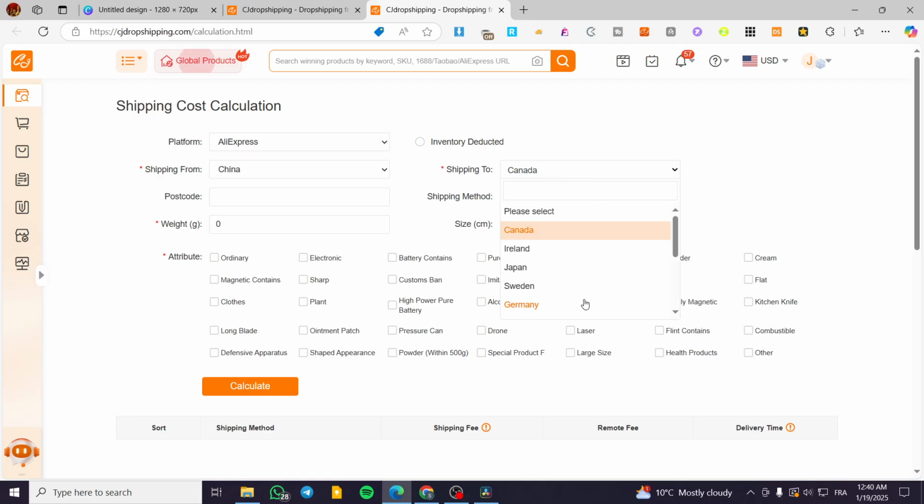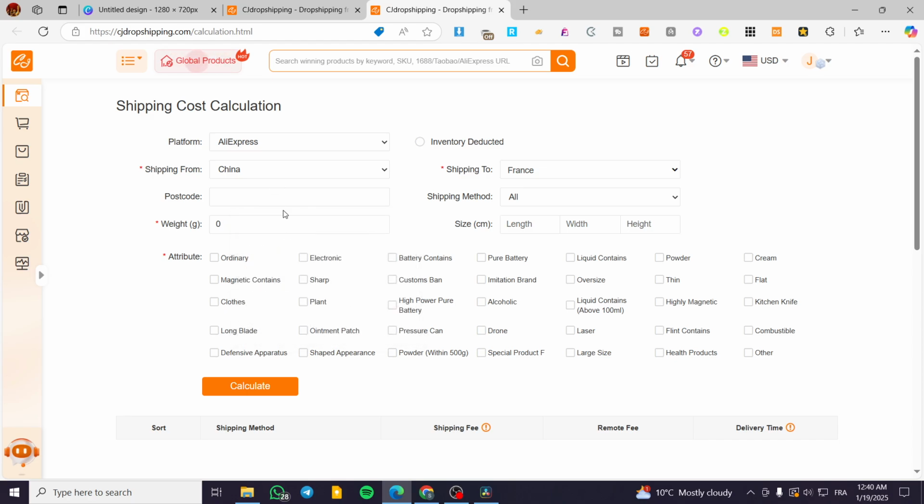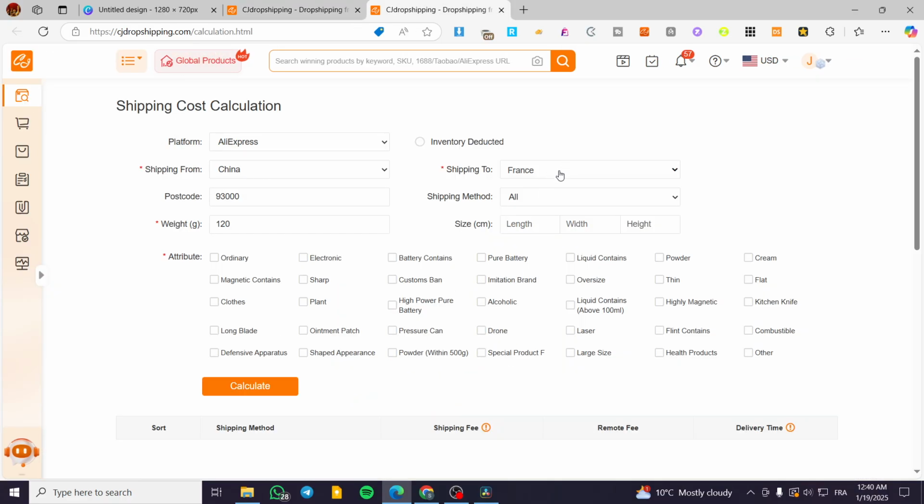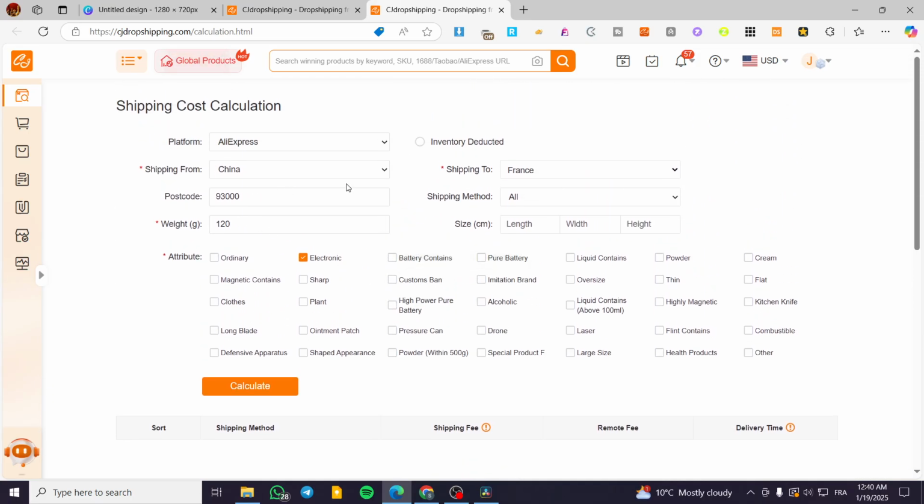For shipping to, we are going to select the address that we are going to ship to, for example, France. Here you set up the postal code, for example, and also the weight. Do not forget to set up the weight. You can go ahead and see it in the product information or details. Now you're going to select the attribute or the type of the product. For example, if it is going to be an electronic, you click on calculate. Maybe we are going to ignore the postcode.